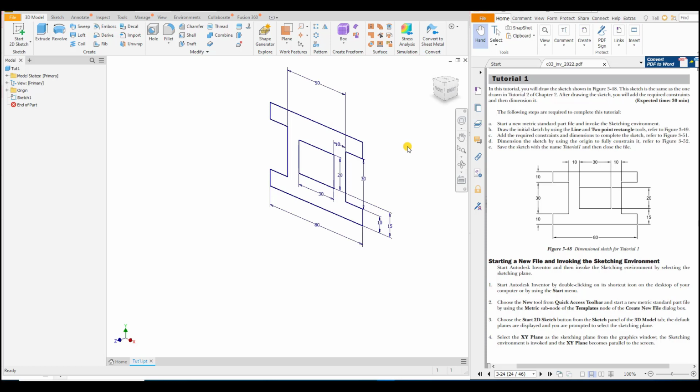So this is about how to create the sketch with the help of line and 2-point rectangle tools.